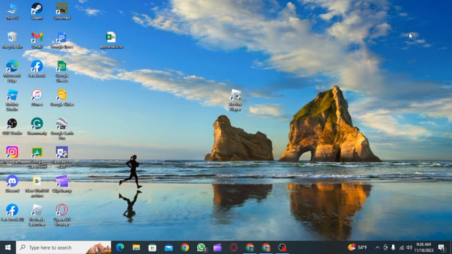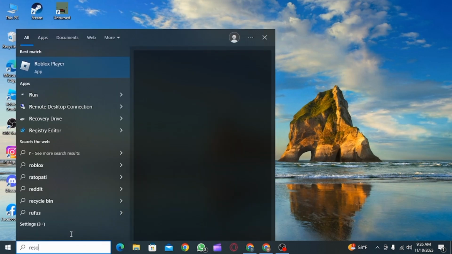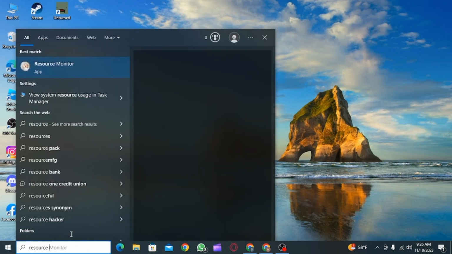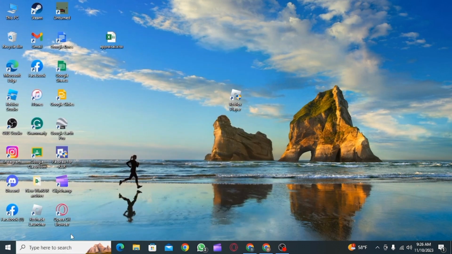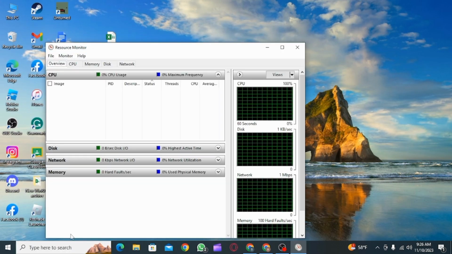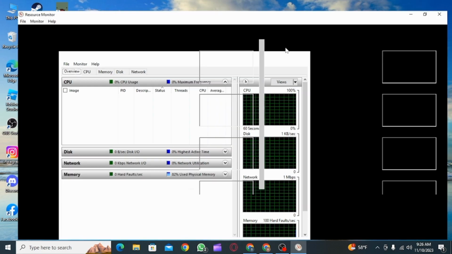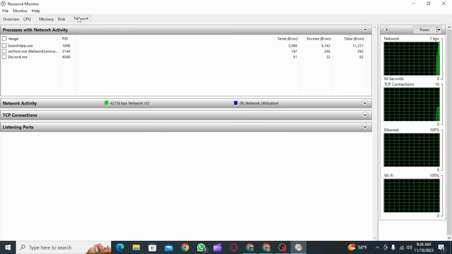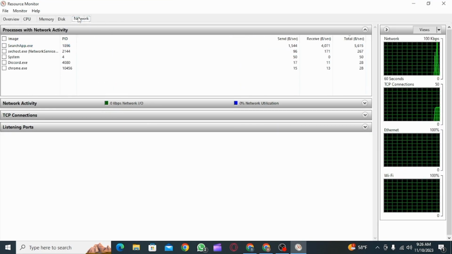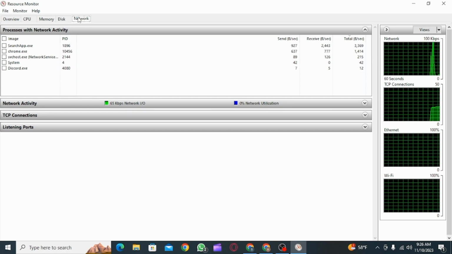Now for the next method, you want to make sure that other applications are not using the network and hogging bandwidth. That includes downloads and uploads. So for that, you want to search for network monitor, and over here you want to click on network. Once you click on it, you're going to find different applications in the background which might be using your network. So you simply want to end the process if any one of these are not important.